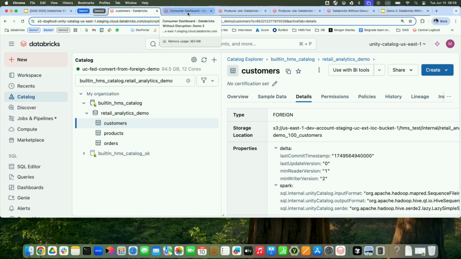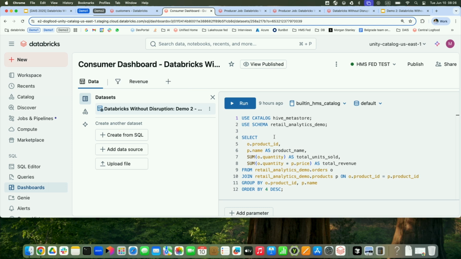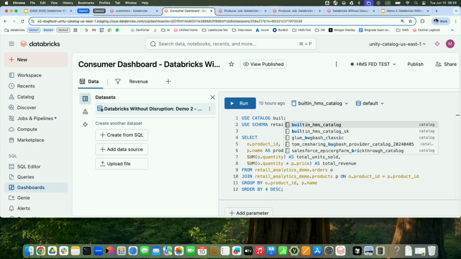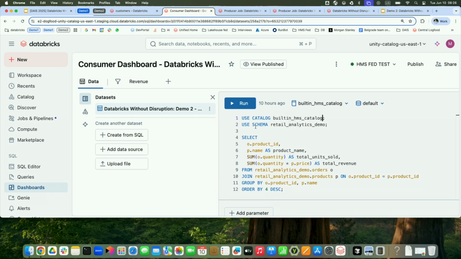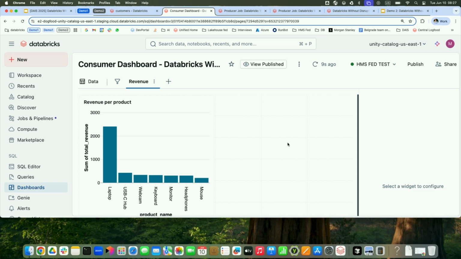On the consumer side, I have a dashboard that has a simple query that just shows the most popular products in our store. And as we can see, it is currently referencing Hive Metastore. So by just updating the name of the catalog in our notebook, we can basically migrate this dashboard to reference the foreign catalog. So with a really simple step, we were able to change the code, and without any downtime, our dashboard continues working.